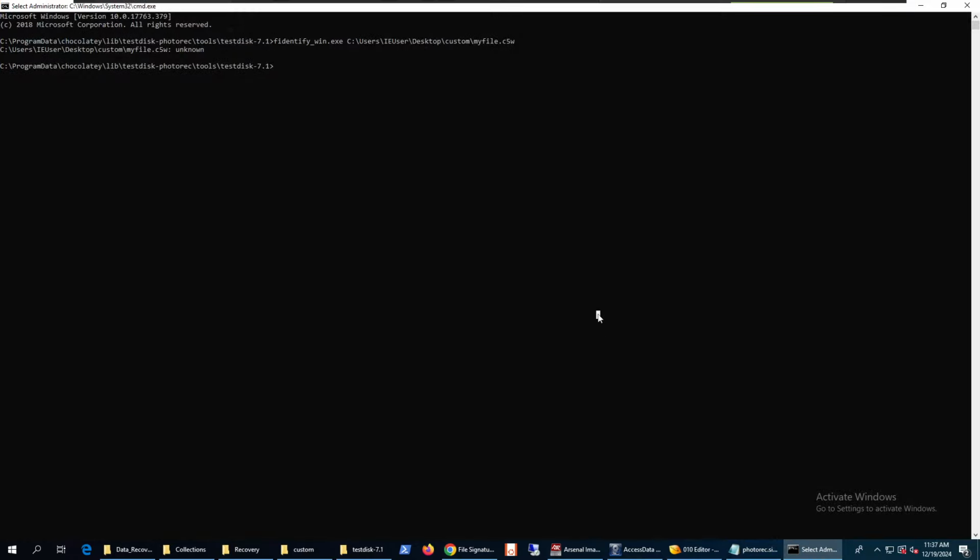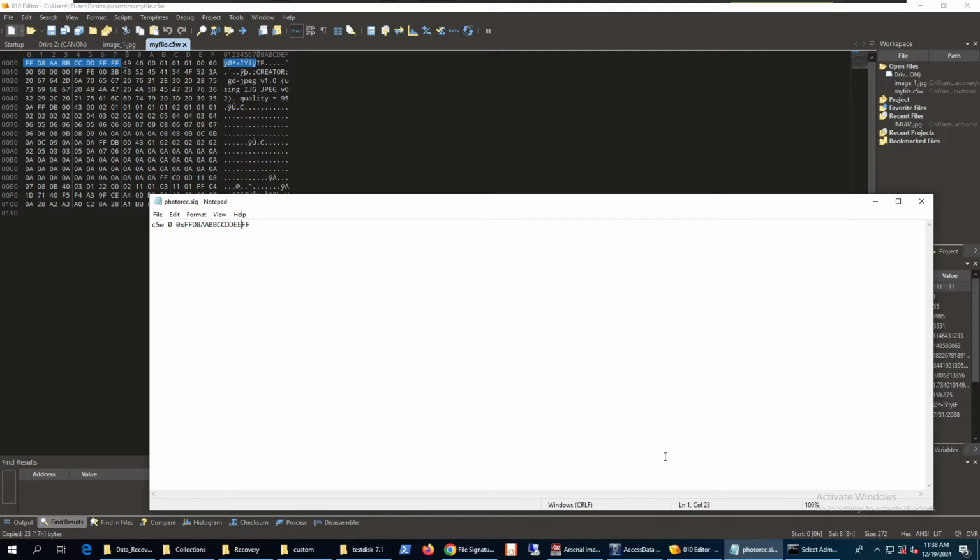Now if I go ahead and use this again, we can see that PhotoRec was able to identify this as a file called C5W. What this means is that if I use PhotoRec to recover files that have this extension and this format, then PhotoRec can now identify this file and recover it for me, because I've added it to the signatures. All you need to do is create this photorec.sig file, and it could contain multiple signatures, each one on a single line.